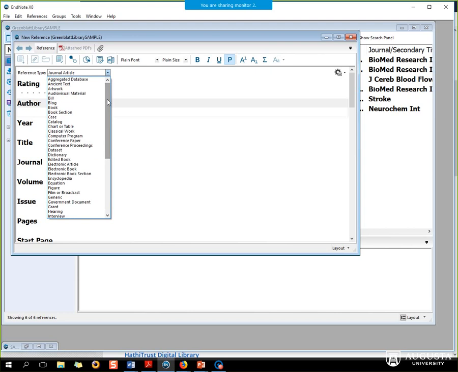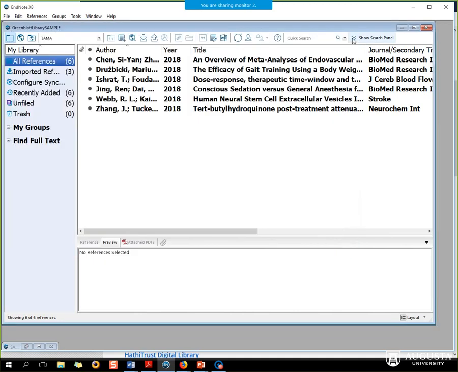So if it was a website, something up to date, you can simply go in and pick the specific type that you want. I do a lot of book chapters and electronic book sections. Those are all the types of things that we do a lot of here. Government documents, and you simply fill out the record and close it, and it simply saves it.